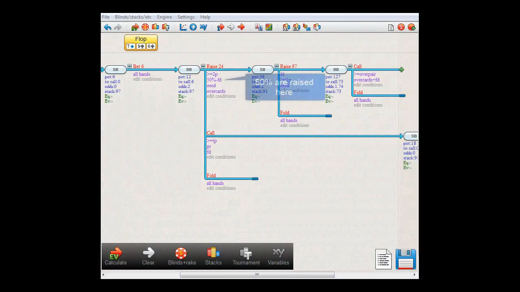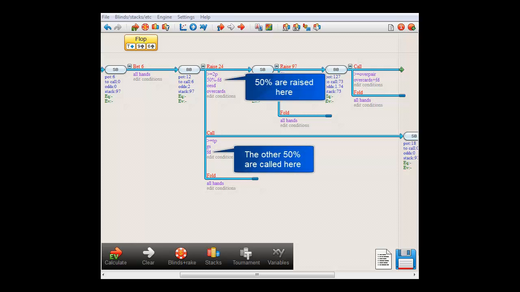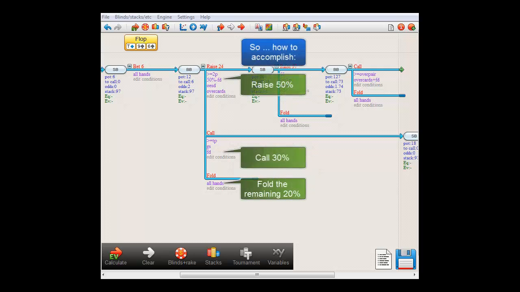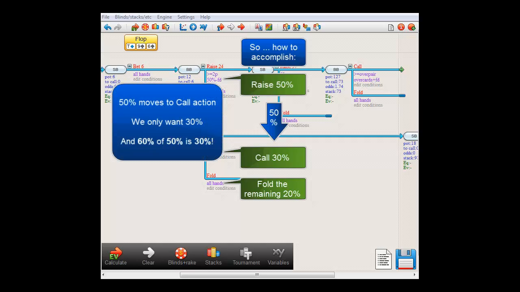Okay, so now we are raising our flush draws 50% of the time and we're calling them the other 50%. Now let's say that we just want 30% of our remaining flush draws under the call action. How would we go about this? Well, given that 50% of the flush draws are moved here, and we want 30%, we'll need to attach a weight of 60% to our second flush draw condition. After all, 60% of 50% is 30%.